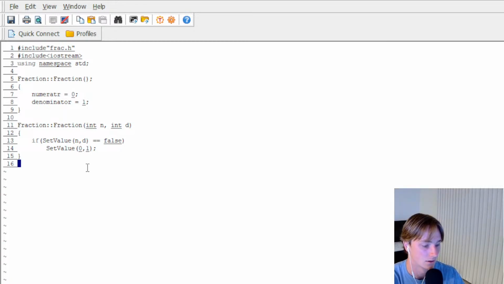And now, just to give you an idea of what we're doing with the set value function, I'll do that one next. When you're doing functions that have a return type, because constructors have no return type but the other functions do, so bool is the return type, then class name, scope resolution operator, and then function name, set value, int n, int d.